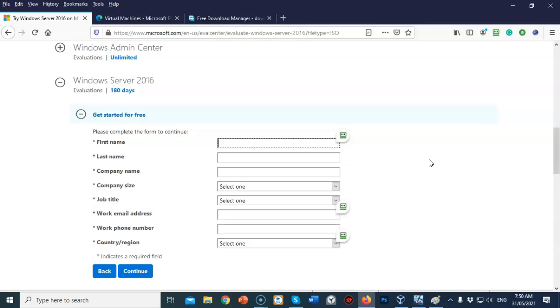Makes no difference what you put in these boxes. They're not going to send you an email to validate. They're just going to take your information and then send you over to the next jump in the URL. From there, you can download the ISO image.